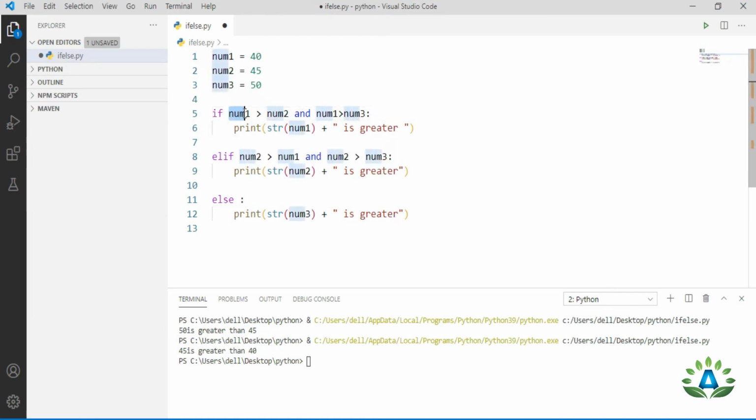So what is this? First, it will check if num1 is greater than num2 and if num1 is greater than num3. If both conditions are matched, then it will return true and it will print this statement. If any one of these conditions is false, then it will pass control to this elif. So it will check if num2 is greater than num1 and num2 is greater than num3. If both conditions are true, then it will run this statement. And if none of the above conditions is matched, then it will print this statement. Let me run this and show you.